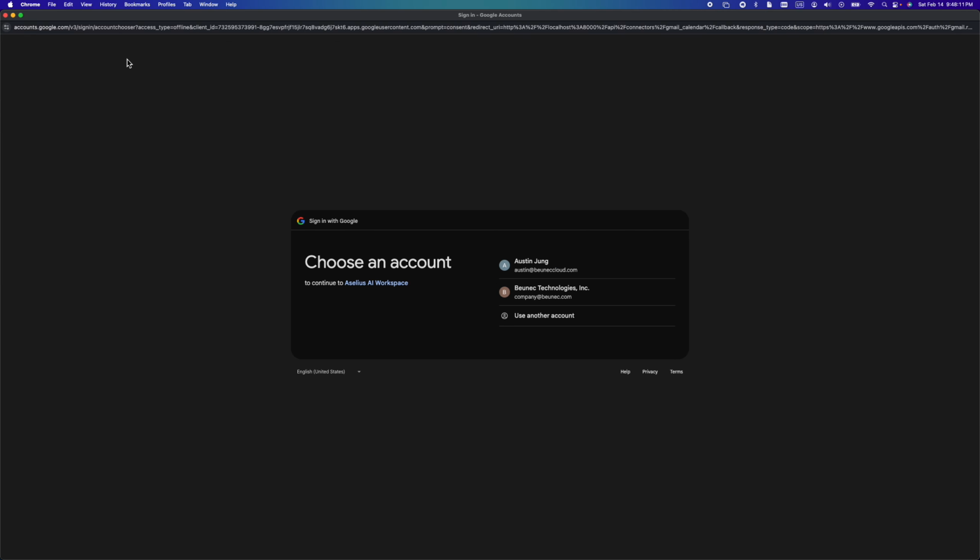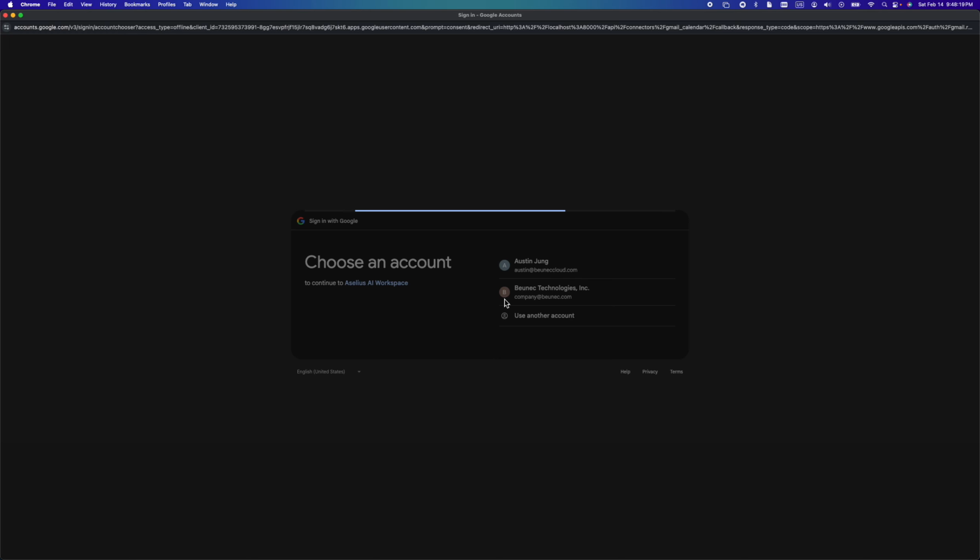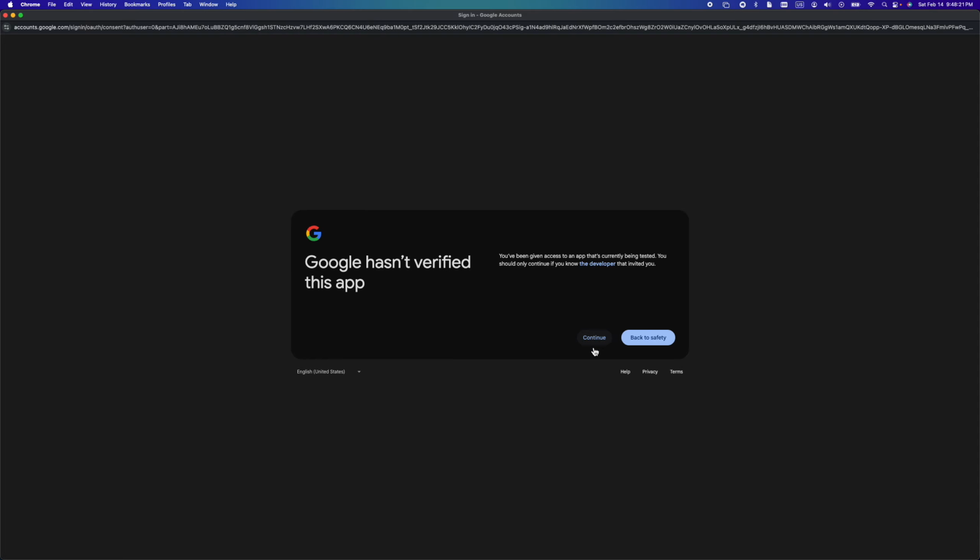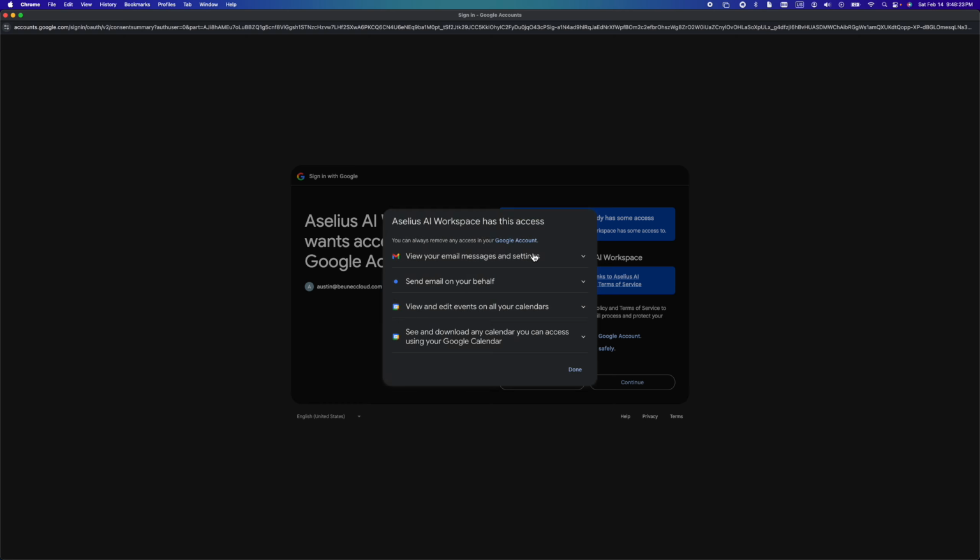And so I'm going to make this a little bigger so you can see the exact client ID at the top. And I will show you what scopes are being requested in a second. And we can look at the 4 services. So it wants to view emails, send emails on our behalf, view and edit events, and see and download any calendar you can access using Google Calendar.